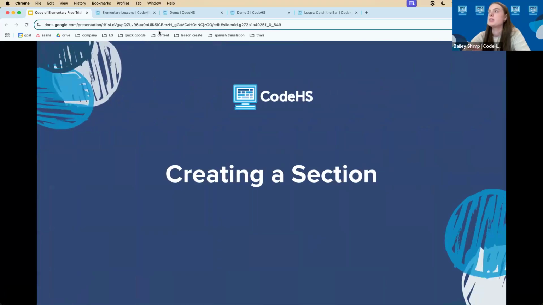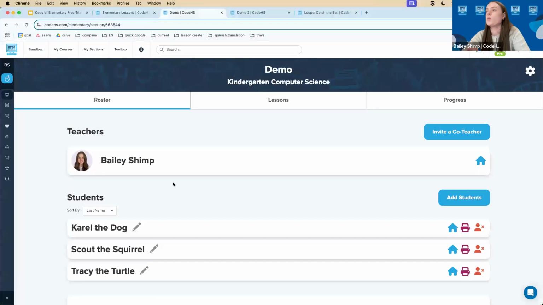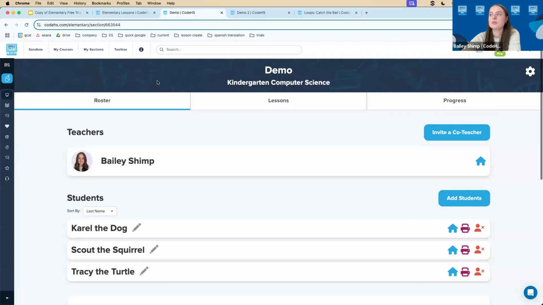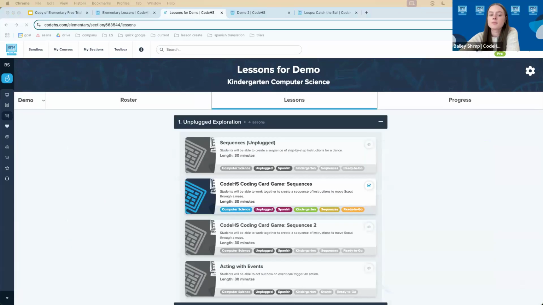All right, we already created a section. So now once you have your section built, once you have your course selected, we're going to take a look at your lessons within a section. So if you go back to your section page, open up one of your sections, it will take you to your roster tab. You're going to click here. So this is the lessons that are within your section based on the course that you assigned.